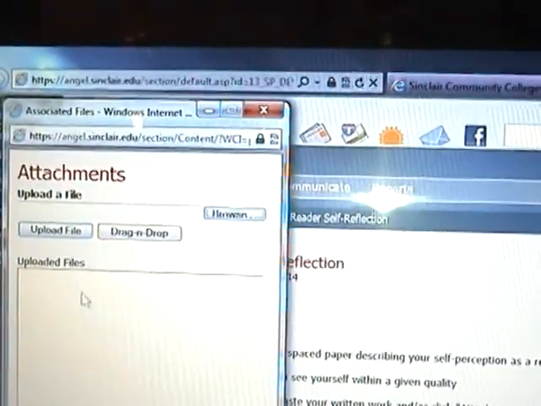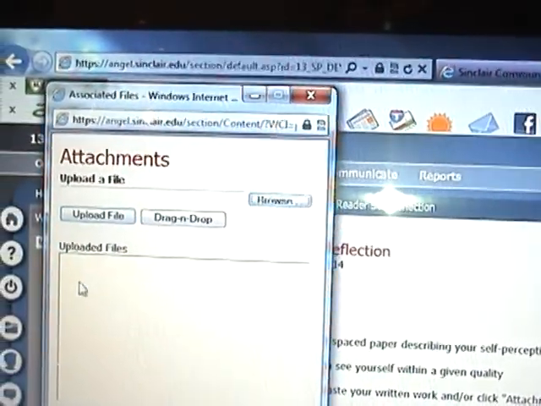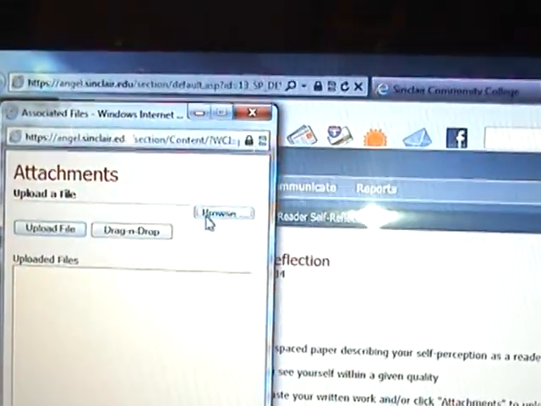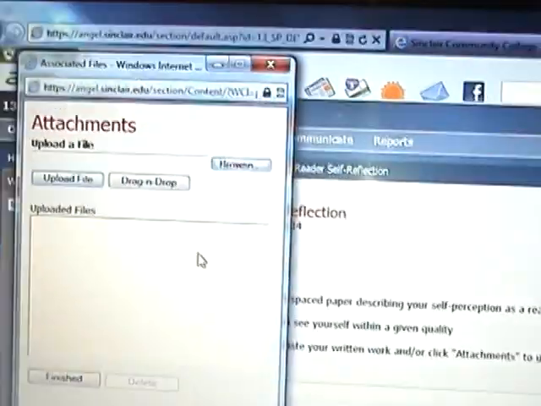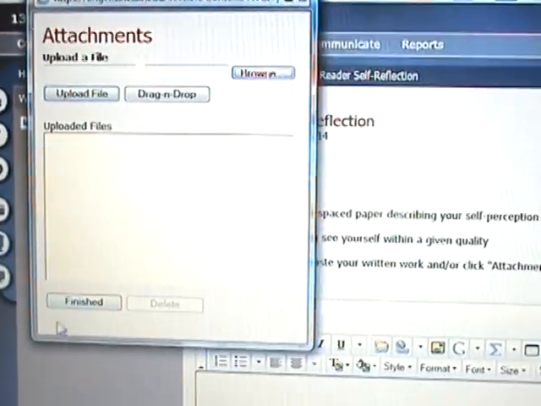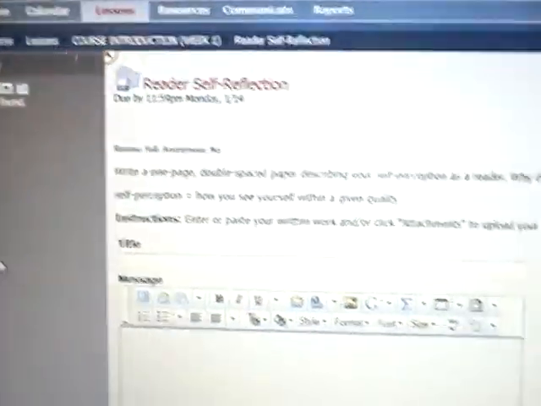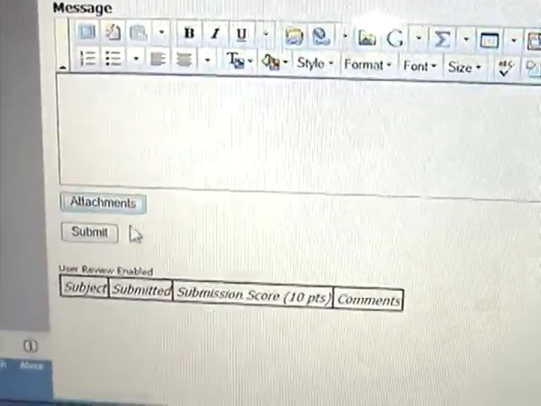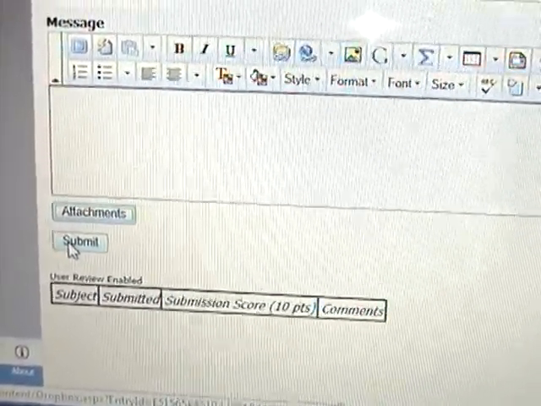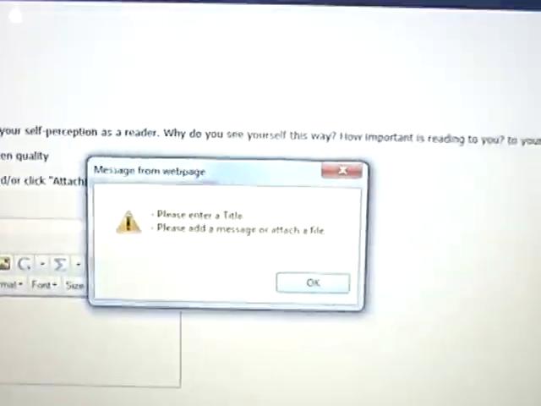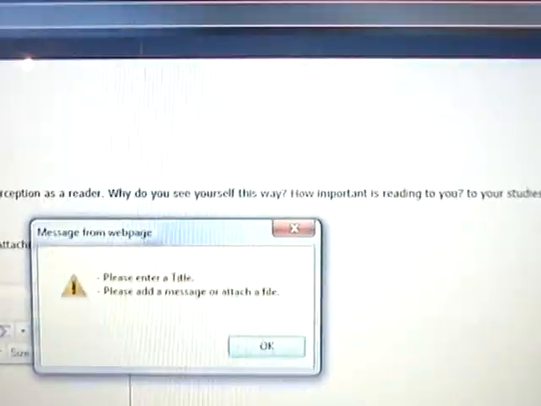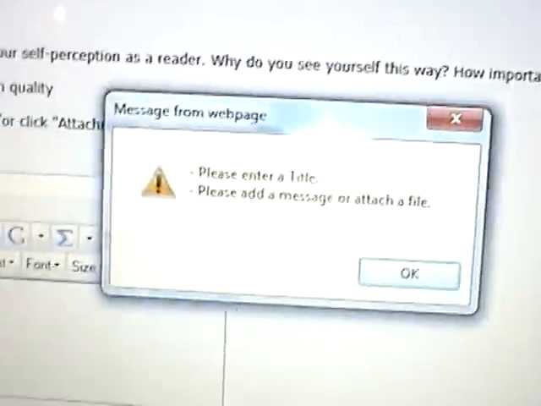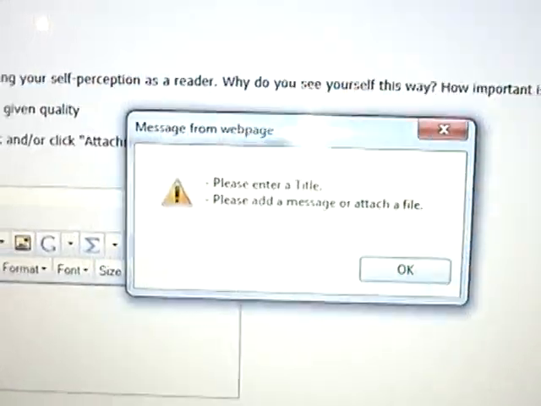Okay, so make sure you have a file name somewhere in this box before you click Finished. You may need to go back to Browse and try to re-upload your document. So click Finished, and then you will come back down to the bottom of the page under Attachments where it says Submit, and you will submit your paper. Now, as you can see, I have an error message. Please enter a title. Please add a message or attach a file. Basically what that means is there's nothing here.